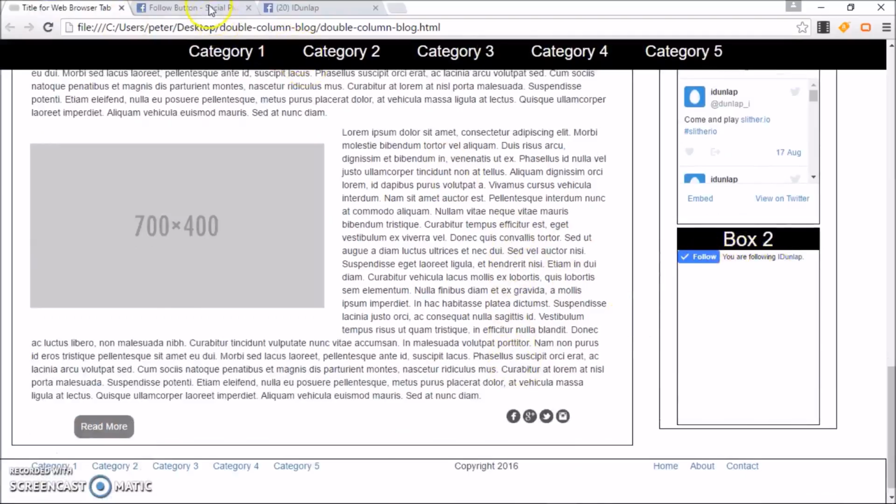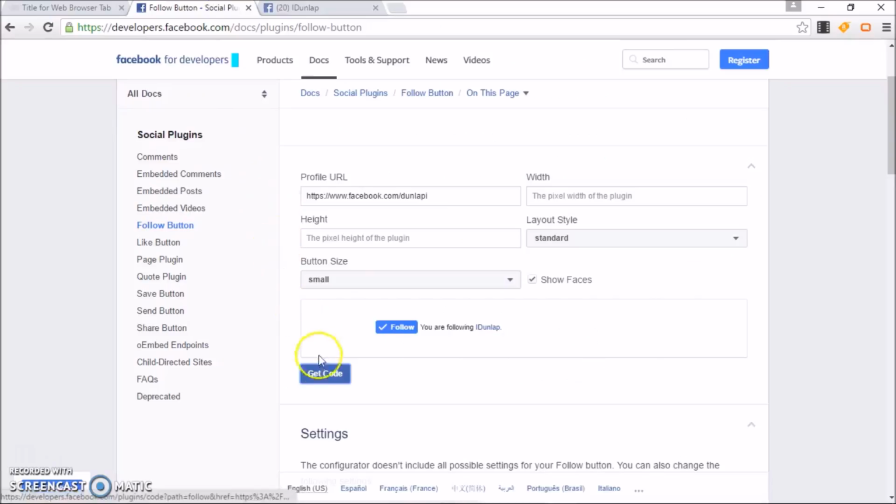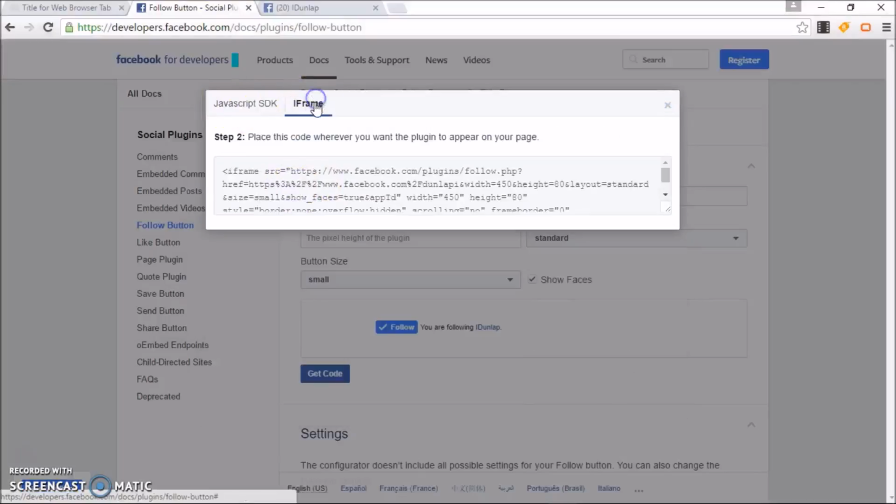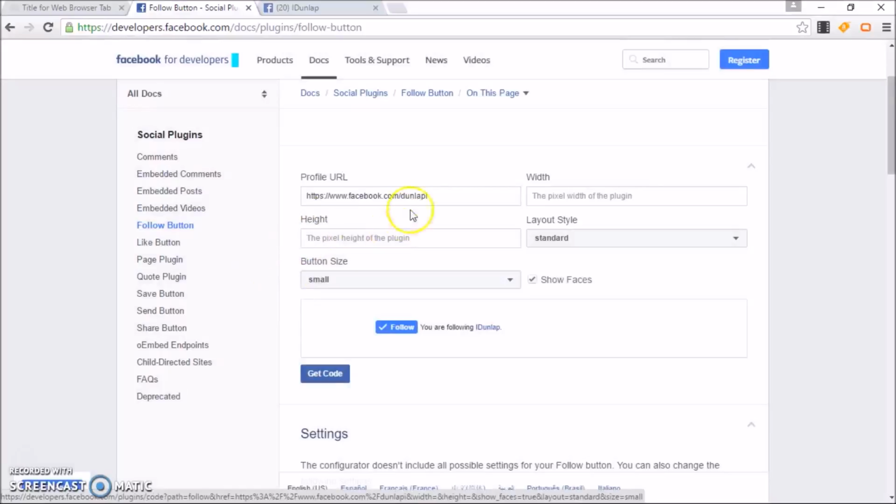So, like I said, if the other way didn't work, this JavaScript SDK, then just go ahead and use the iframe like I just showed you. It does work this way also. So go ahead and create your page. Go ahead and plug it in after, and then get your code and use the iframe.